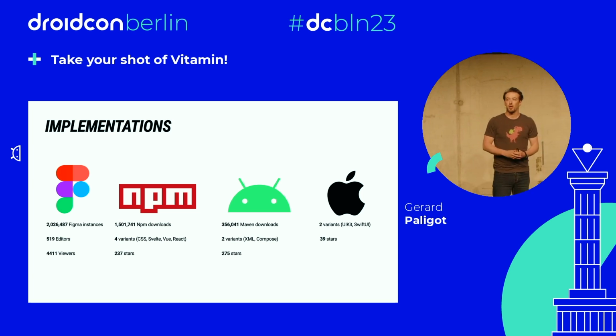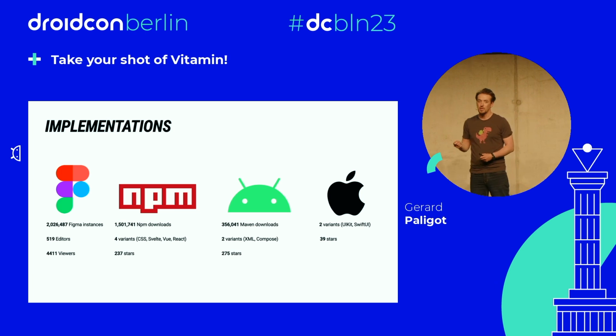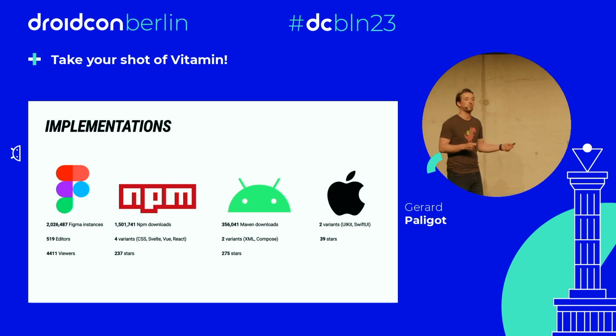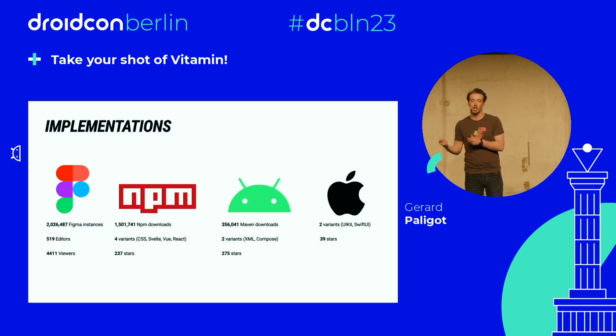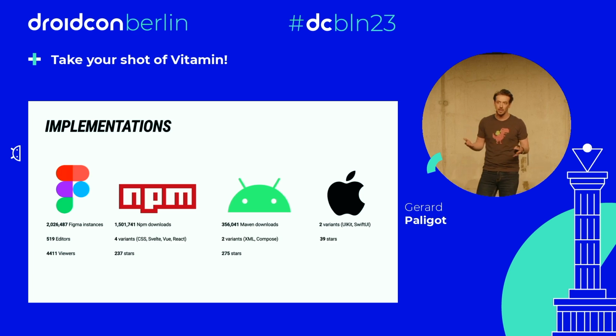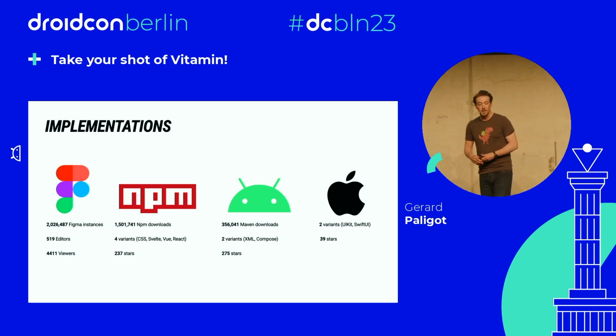What does it mean? Well, it means that Vitamin respects the design system of the platform, because the Android version of Vitamin is not the same as the iOS version of Vitamin. So of course, we respect the Material Design guidelines for Android and the Apple guidelines for iOS, for example.